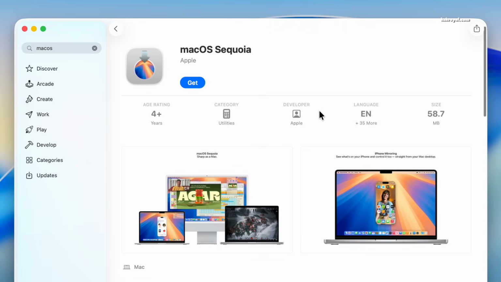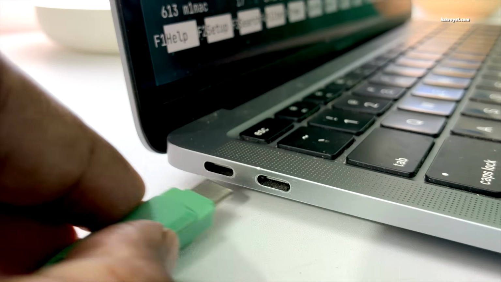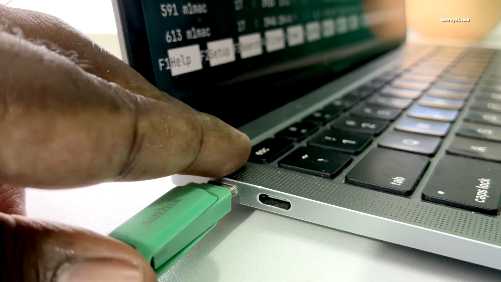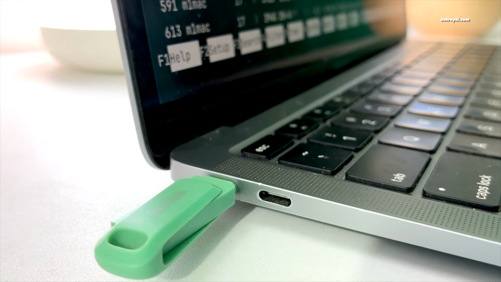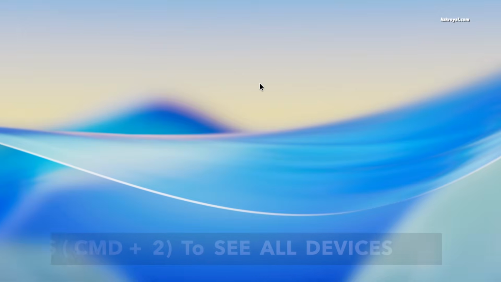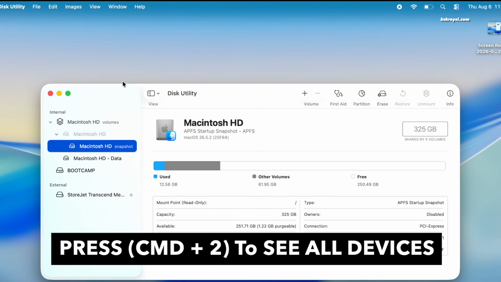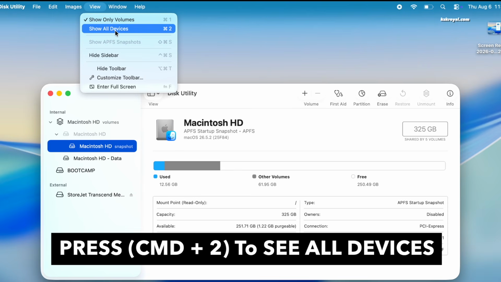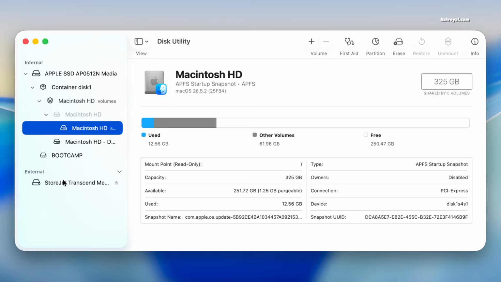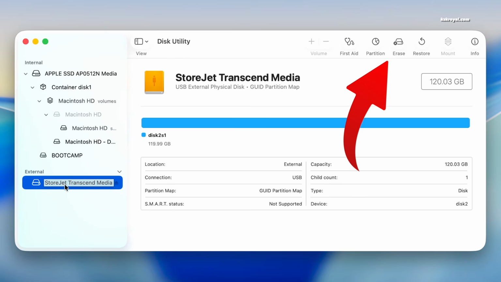It's time to create the bootable USB. Go ahead and connect your USB drive to your Mac and open Disk Utility. Then press Command+2 to display all devices. In the sidebar, select your USB drive and click Erase.